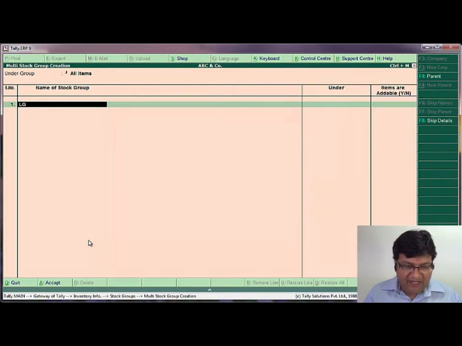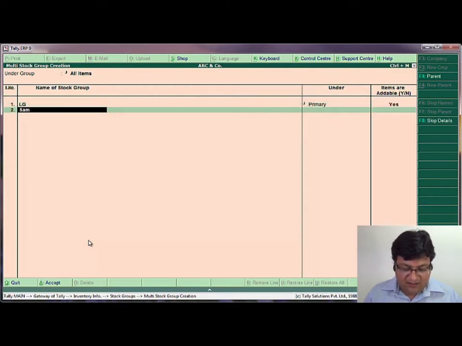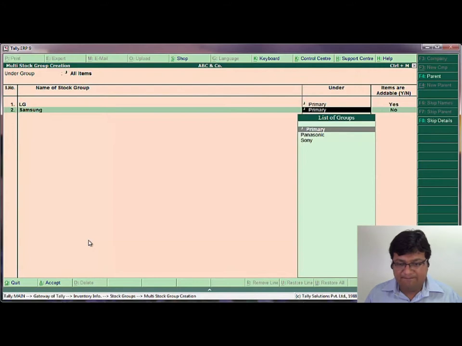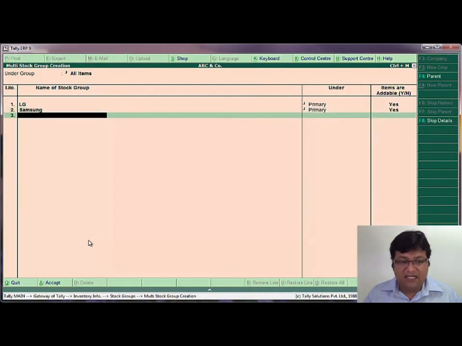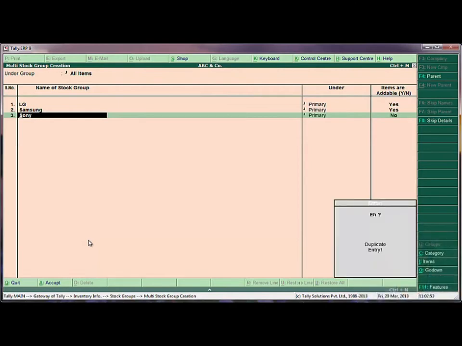Now let's say I have LG. Can items be added? Yes. Samsung? Yes. Now assuming that I type Sony again, what will happen? Sony is already created, now I type again. It shows duplicate entry. Meaning Tally is keeping a track of what are these masters which have been already created and saved. Okay?